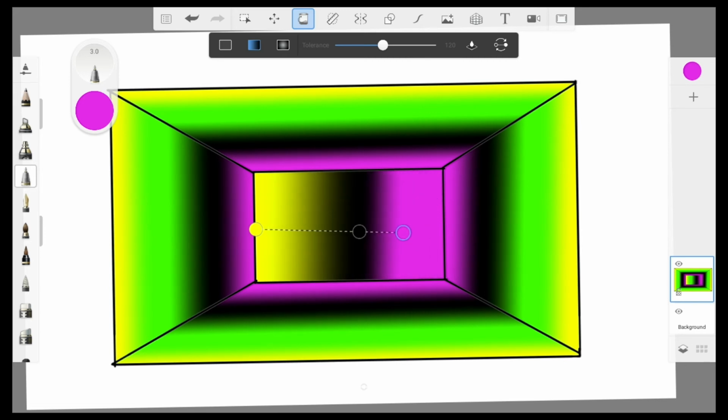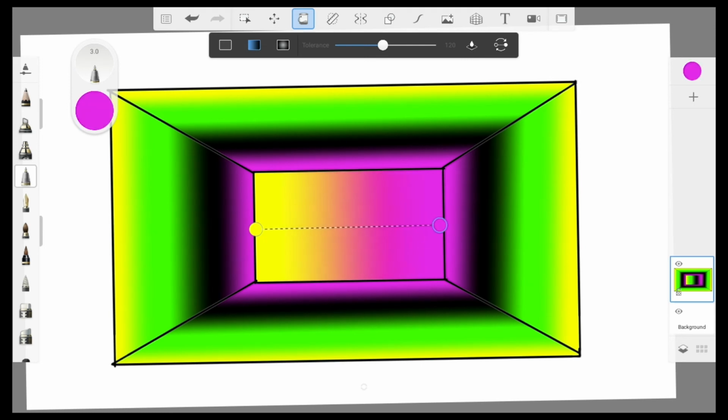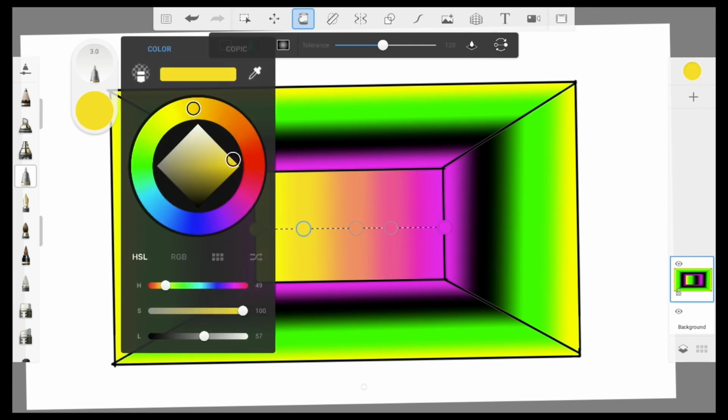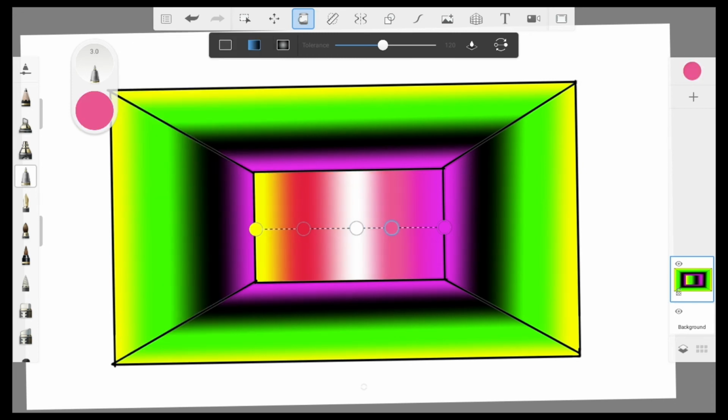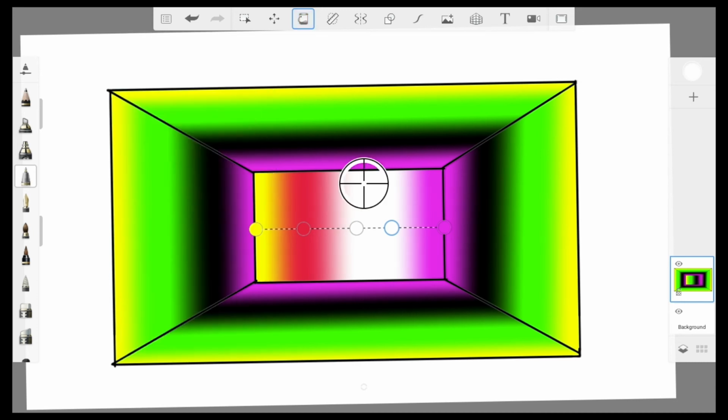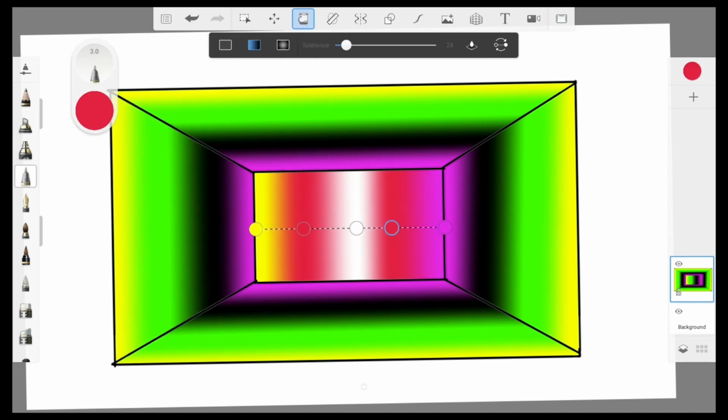A gradient always has to have at least two colors, right? I could pull the black off, and now I've got just the purple and the yellow. Or I could click in here and add some other color markers and do whatever I want to do with those, right? I could take red and white, back to red. Probably can use an eyedropper. Kind of messed up there. I could use an eyedropper. There's an eyedropper on the color picker, and I can go match a color if I want to.